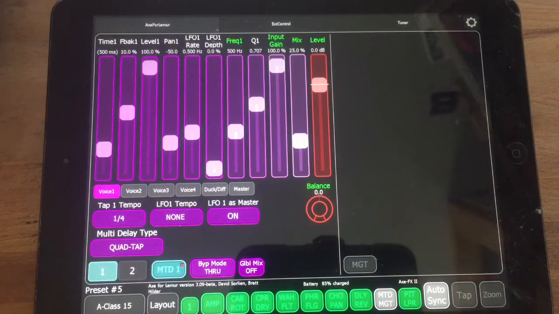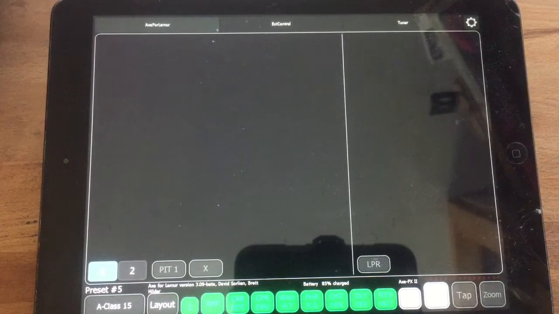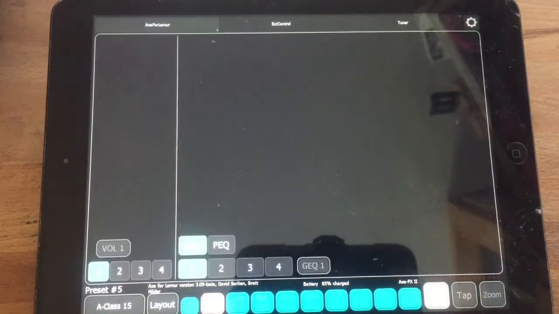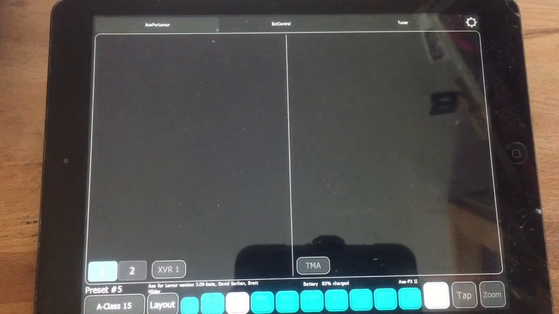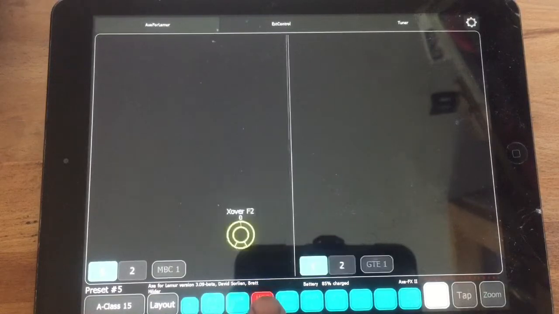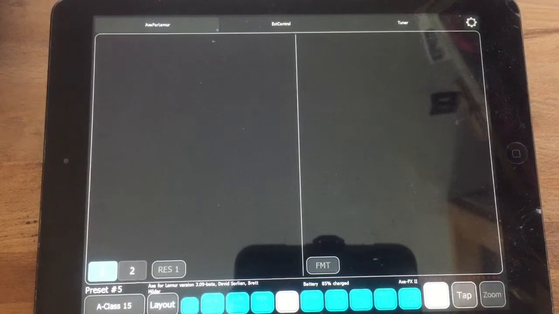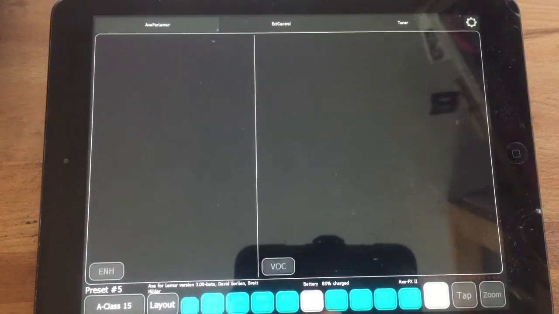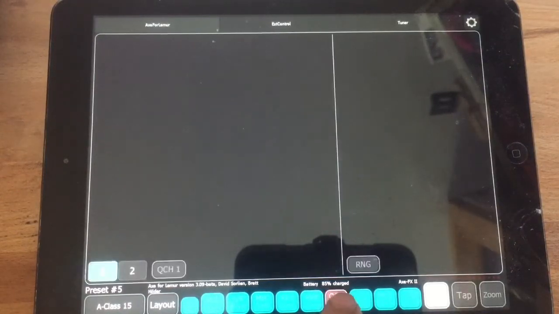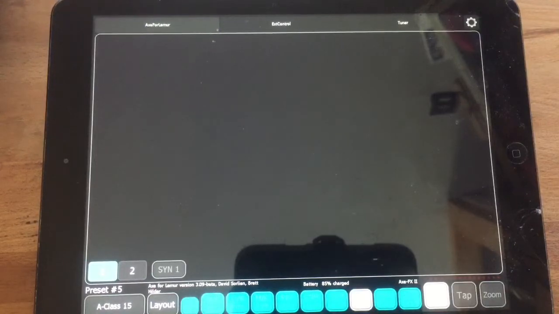Multi-delay. Pitch shifter and looper. The looper's pretty cool in this thing, but it's not set up. And then there's a second page of effects. So for volume and EQ, tone match and crossover, multi-band compressor and gate, resonator and formant, the enhancer and vocoder, quad channel, quad chorus, and ring, synthesizer.